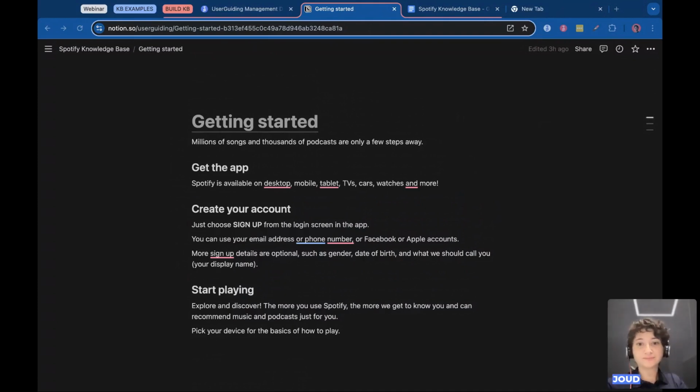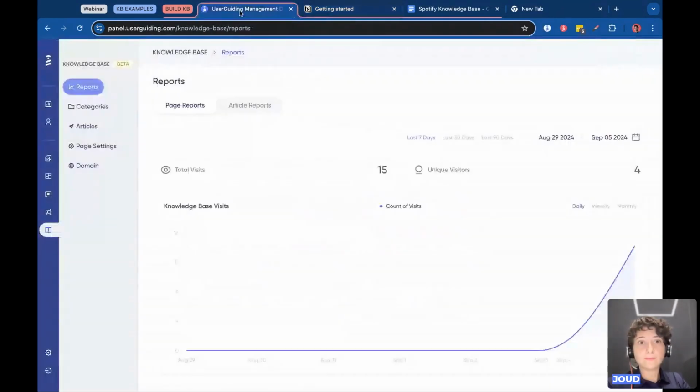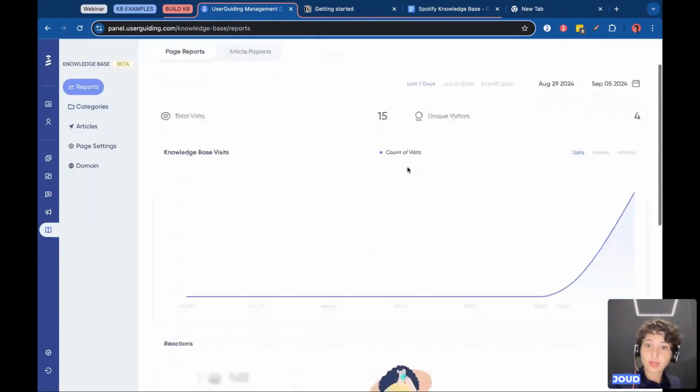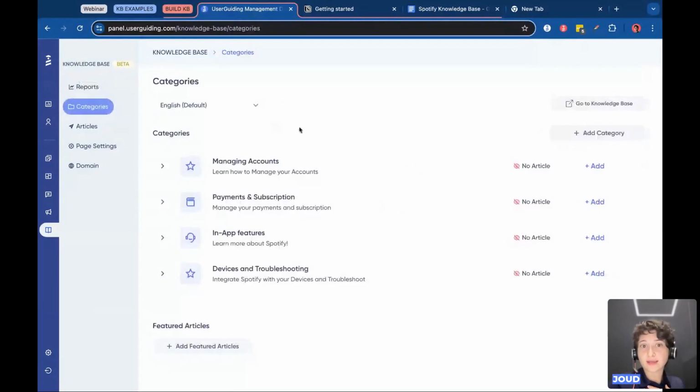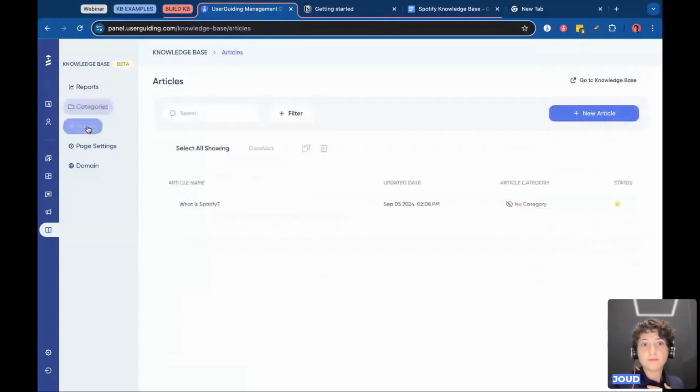So that they have a better understanding. On the knowledge base page here on UserGuiding, you can get the reporting and the reactions. This is page reporting overall and article reports. You have the categories, right? We'll create a new one here. There are no articles within them. You can create the articles from the articles section. There's only one that we'll take a look at, and we'll create a new one as well.